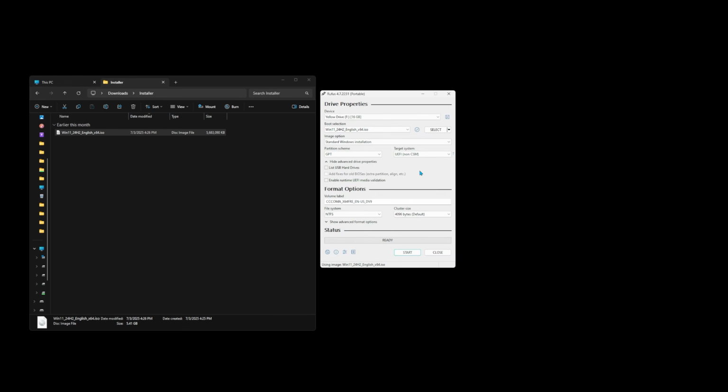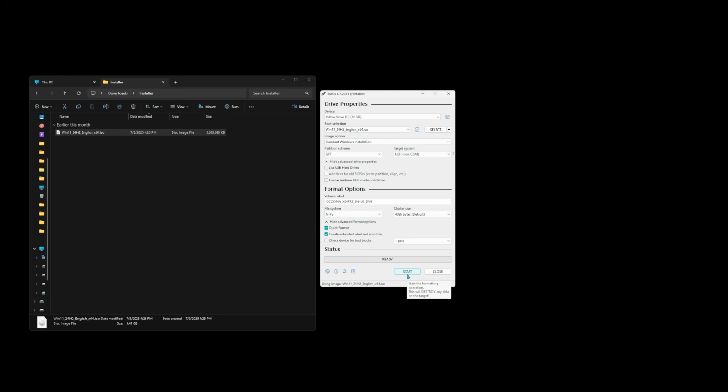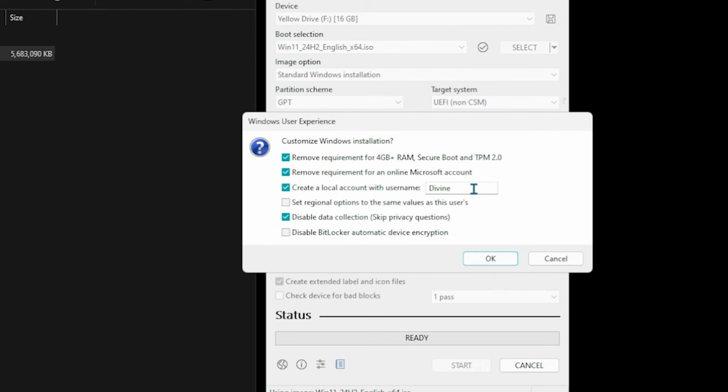All right, after that, the image option, partition scheme, target system, all this stuff, we're not going to be messing with in this video. We're simply just going to keep it the default. We're going to keep the volume label default as well. And then for the advanced format, you don't have to change any of this. And then when you click start, there's going to be another screen that shows up. And this is where we're going to be changing some of the settings.